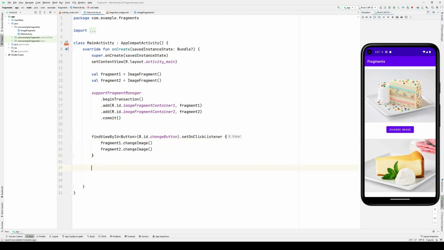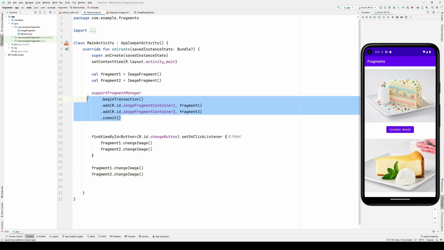Then it might seem like one way I could do this is simply in my onCreate, I could call fragment1 change image and fragment2 change image. This would then invoke the change image function on both fragments when my activity starts. And you'll notice I'm executing these calls to change image after we commit the transaction to attach the fragments to the activity.